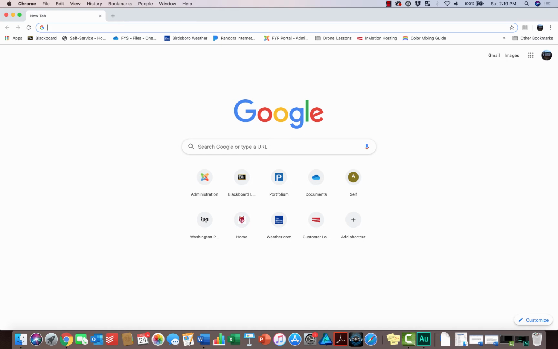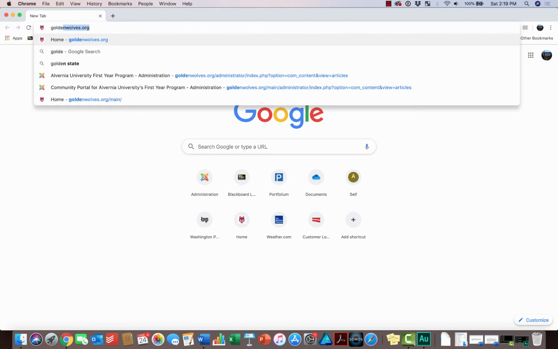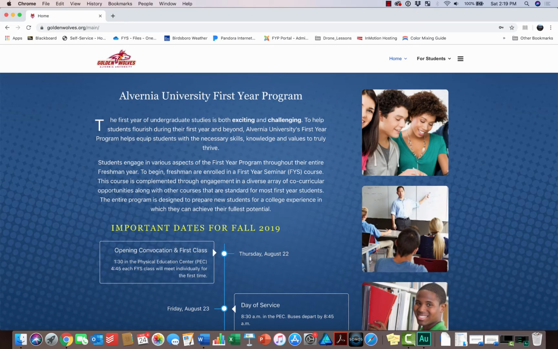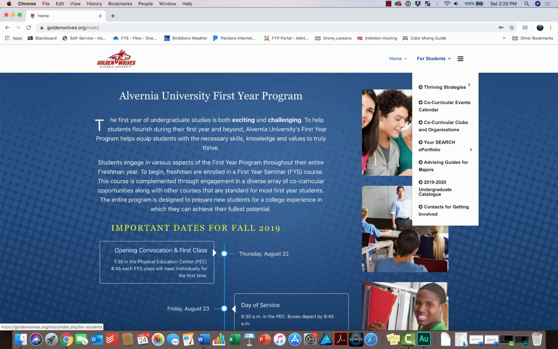Now this site that you are going to go to is actually also linked from within Blackboard. But if you are not following the link directly in Blackboard, all you have to do is type in goldenwolves.org. So goldenwolves.org takes you to the portal for first-year students. After you have entered the goldenwolves.org portal, you will notice that there is a menu bar entitled For Students.